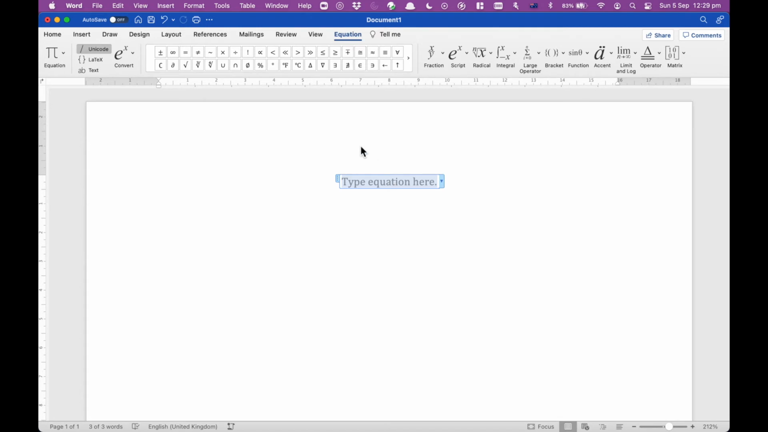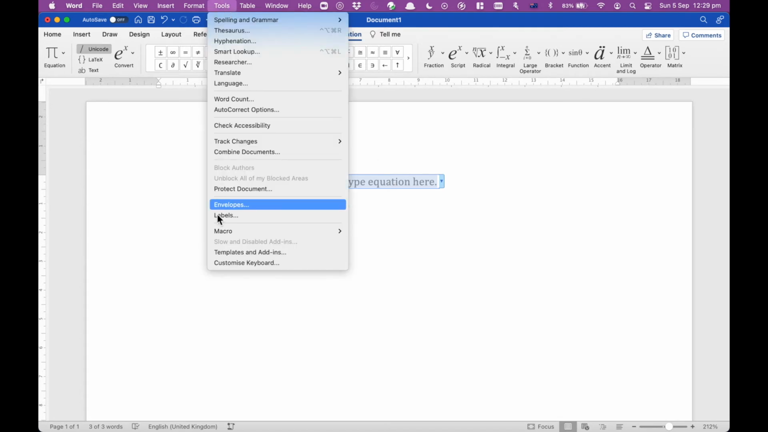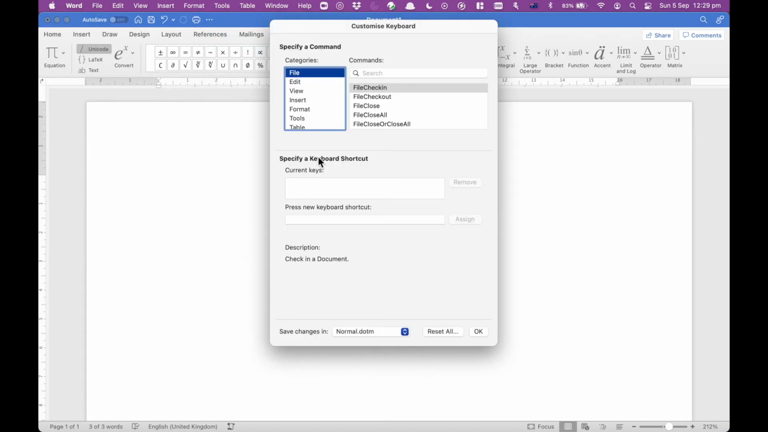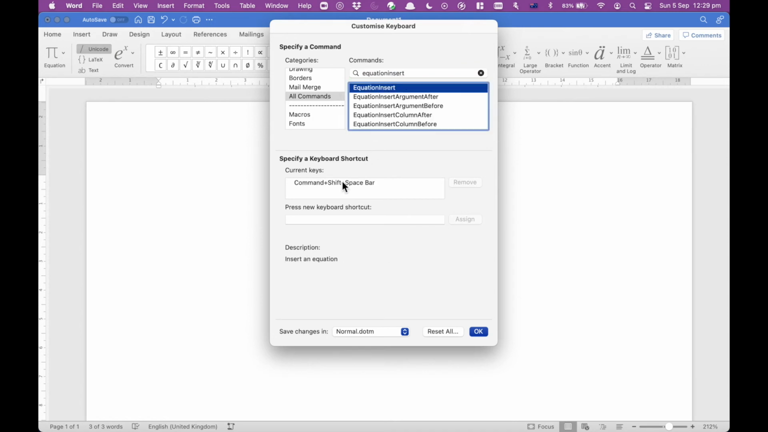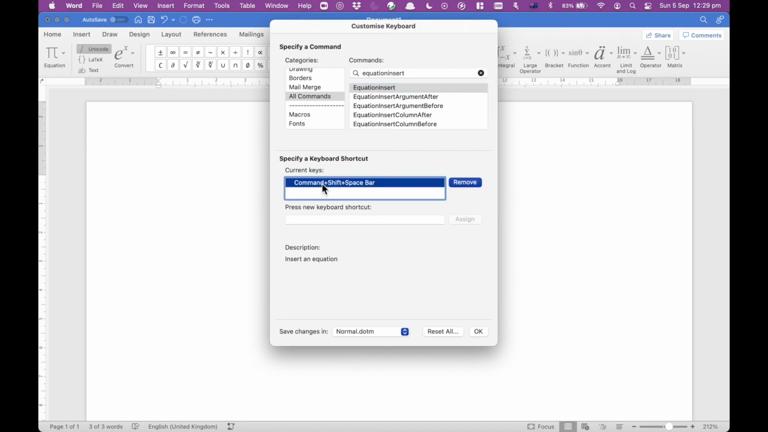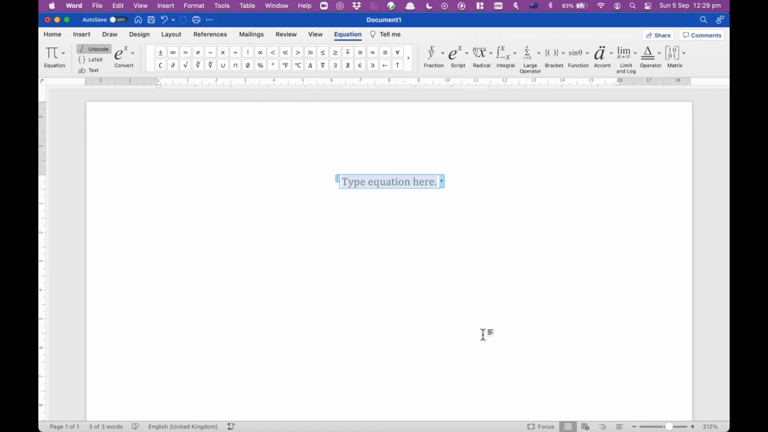If I want to remove a shortcut, go Tools, Customize Keyboard, scroll down again to All Commands, go to the command that you attached to the shortcut, so equation insert, go down to current keys, click on the commands, then click remove, and then OK. And there you go. That's how you add keyboard shortcuts to Word on a Mac.